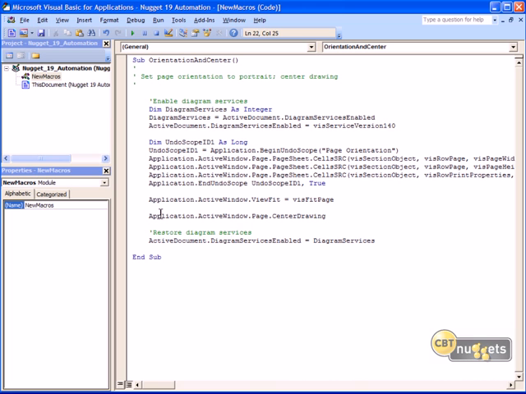Now you'll notice the way these words are constructed. Application.activeWindow.page.centerDrawing. You notice we're going from the broadest level down to the more granular level. This is part of the Visio object model, that vocabulary that I told you before. So it's important, as I said, if you're going to begin to do VBA, you want to start to learn some of these code words.